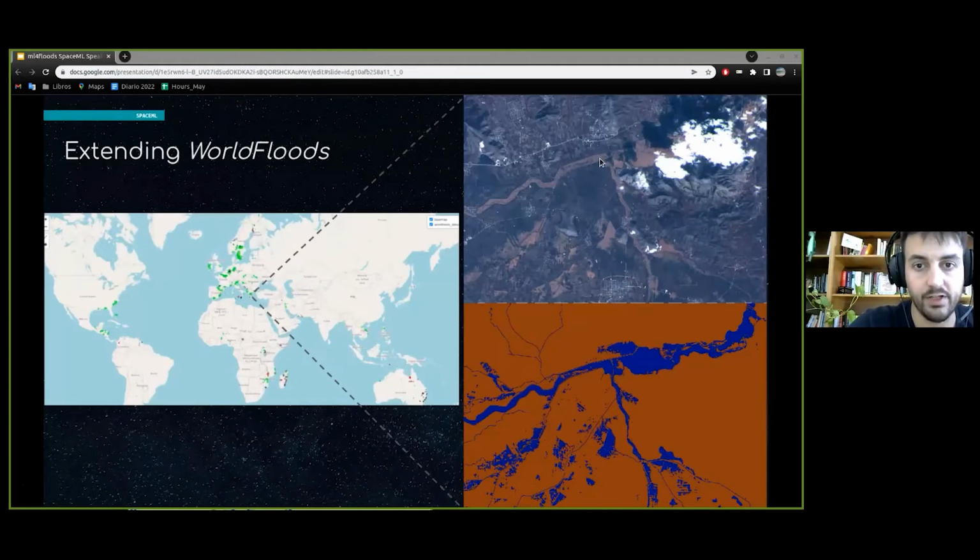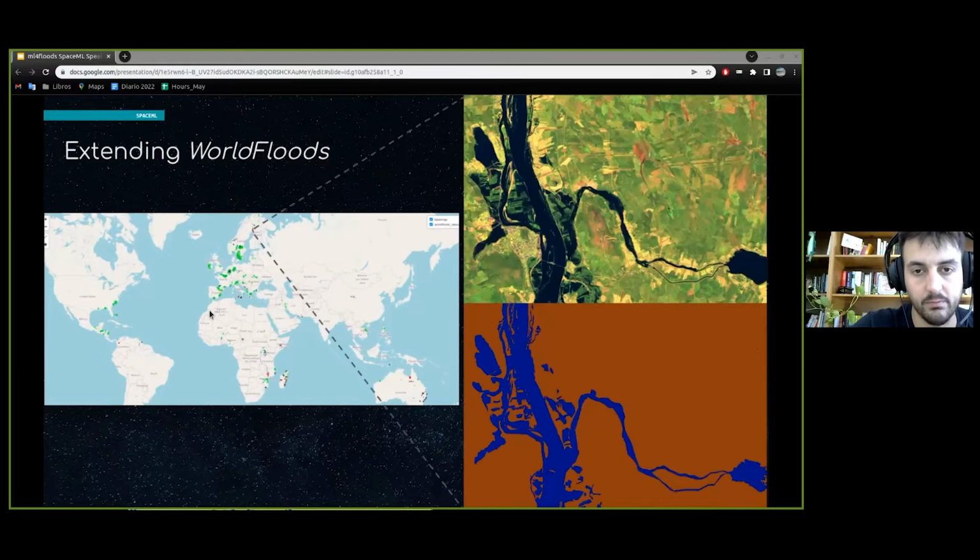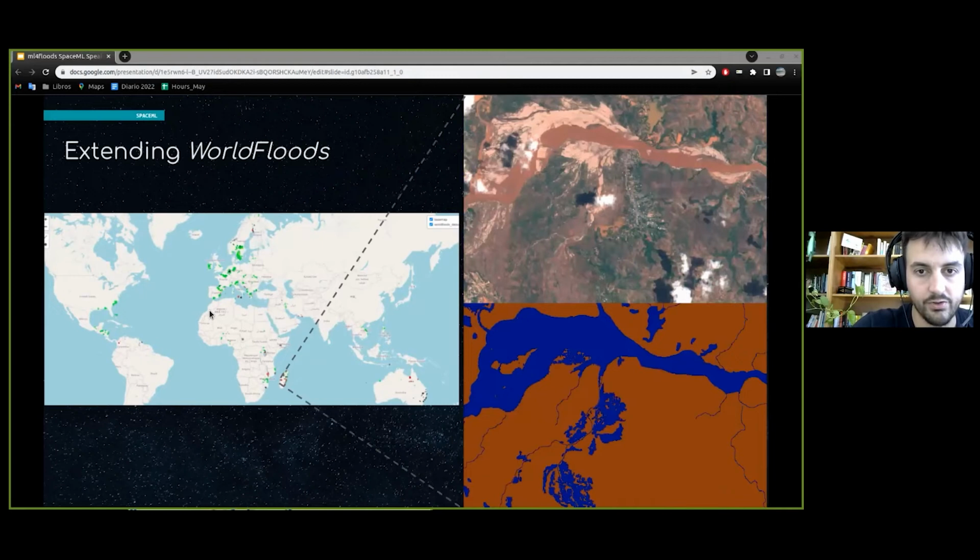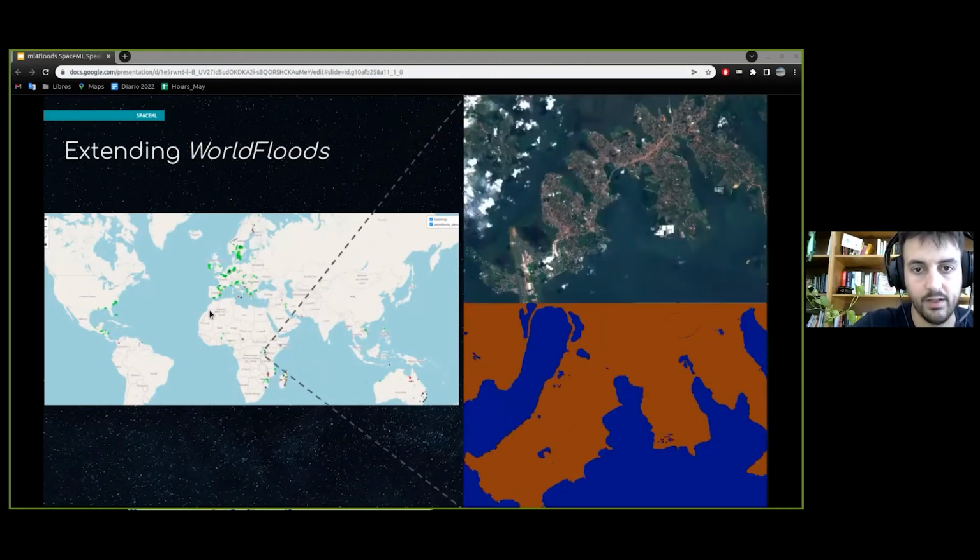For each of these locations, we have a Sentinel-2 image and a corresponding ground truth, which says which pixels have water and which don't. This one is over a location in Greece, and this one is from a location in Finland. This one shows a flood over Madagascar, and this one is from a flood event in Uganda.